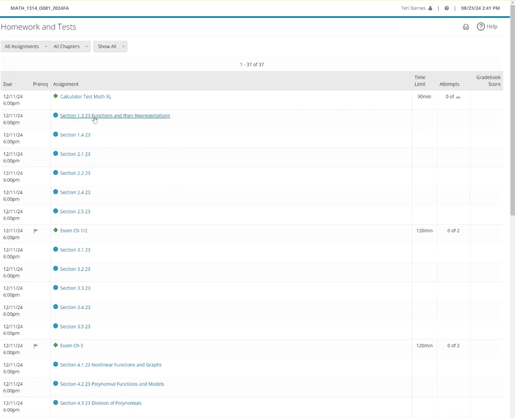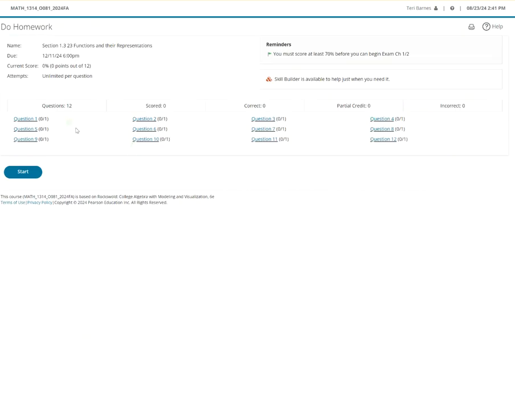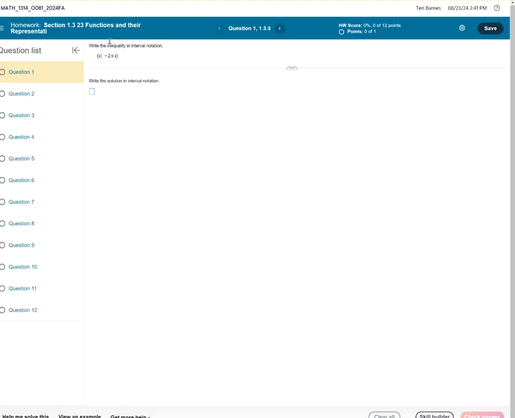But let's look at that section that we had looked at, the problem set and the lecture note. So if we go here, and there is our homework. And if we pick question 1, write the inequality in interval notation. And you may not know what that is. After going through the notes and practice, you will.